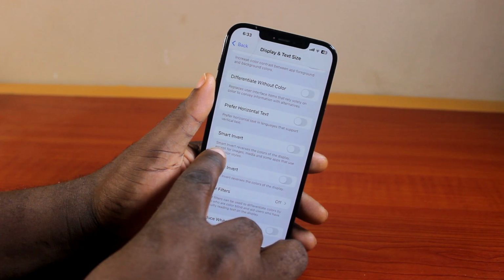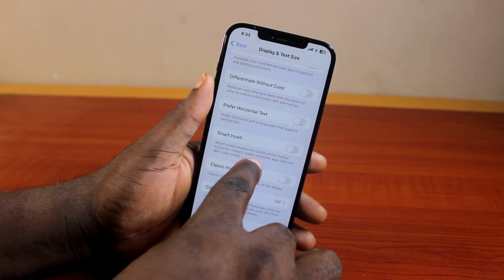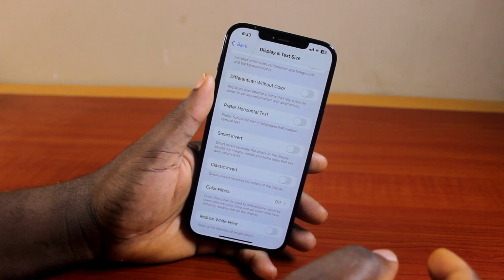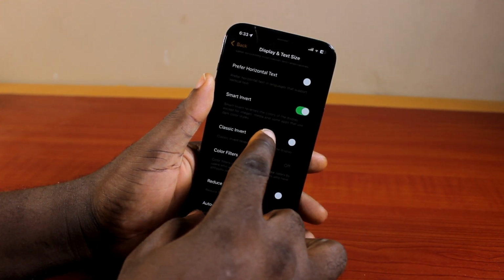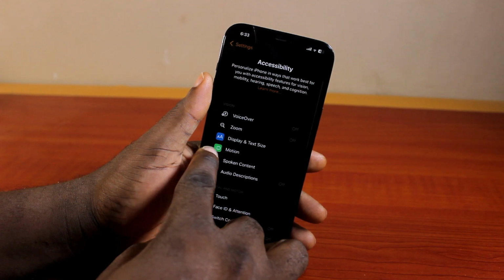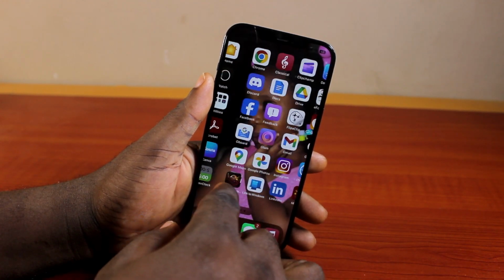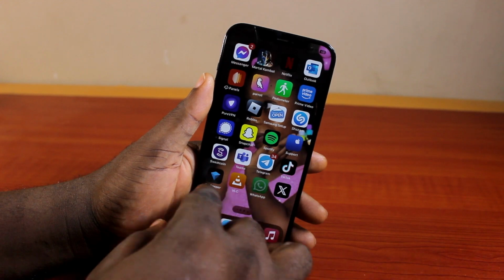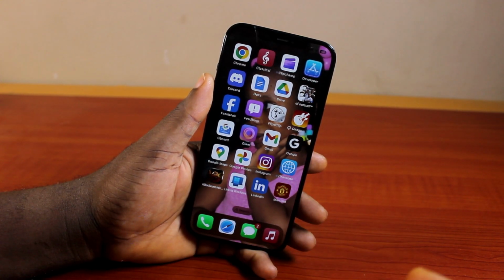You see that? It says Smart Invert reverses the color of the display except for images, media, and some apps that use dark mode styles. Then go ahead and turn this on. Once done that on, you should see Smart Invert turned on. And if you go back to your phone home screen, you're gonna see the effect of Smart Invert except for application that uses the dark mode style. So that is basically how to enable or turn on Smart Invert on iPhone.